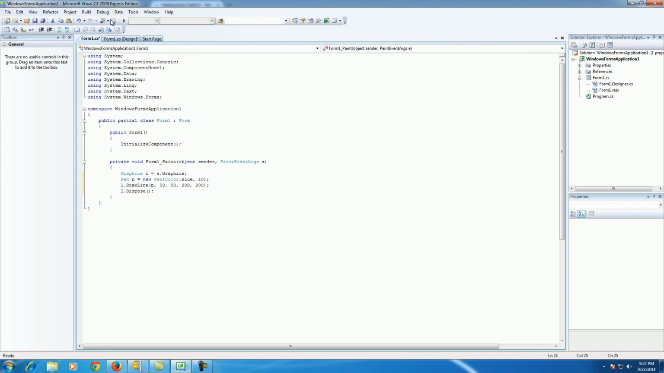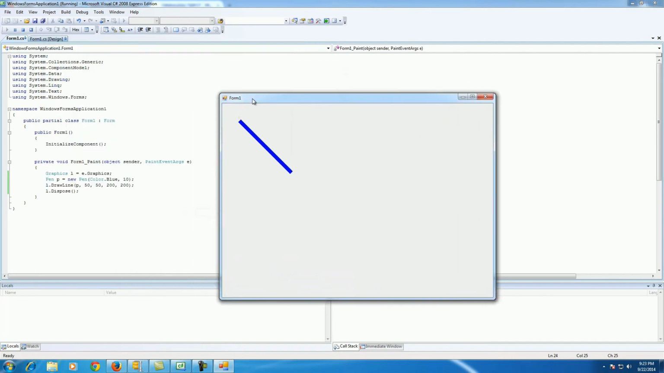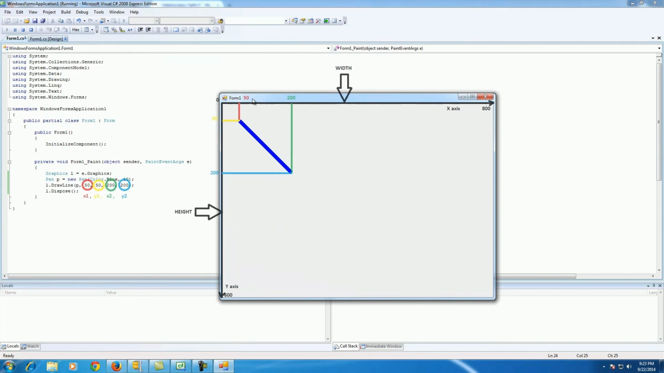That's all for now. Click start debugging, and there it is, a blue line. This will be an explanation about the coordinates.